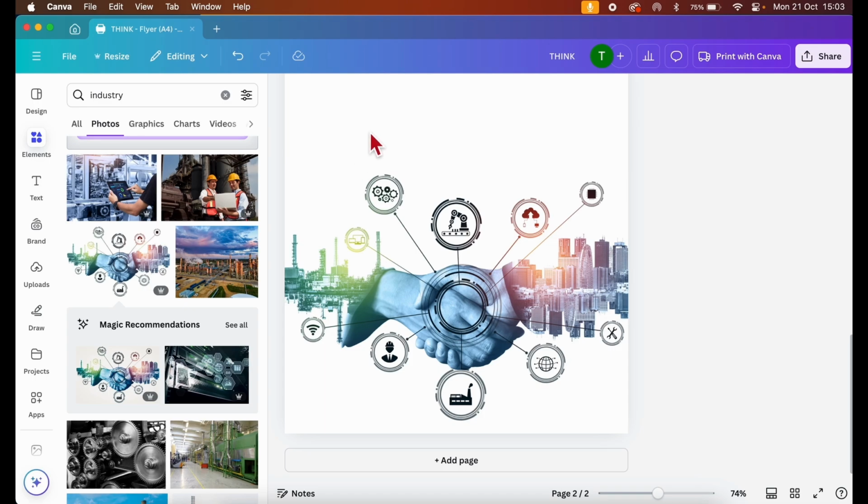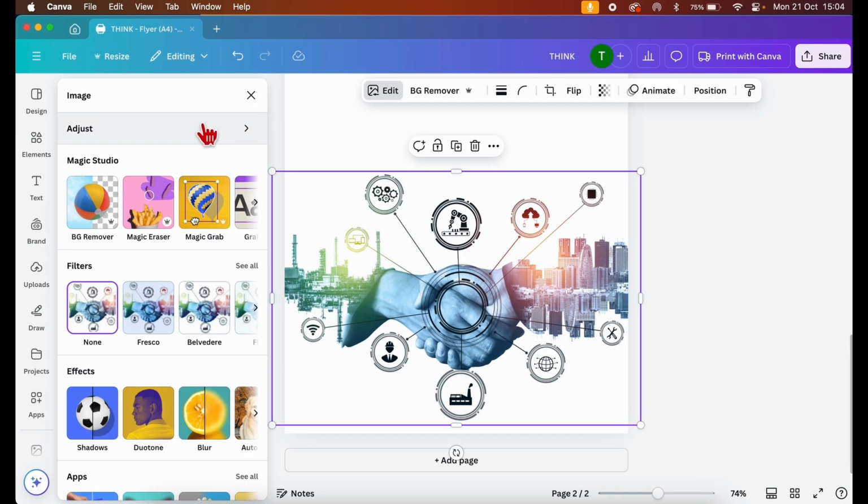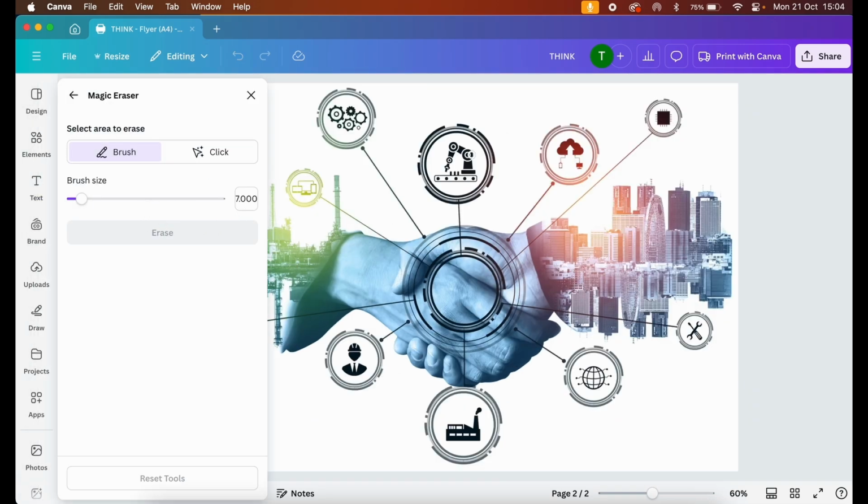So how can I get rid of them? Because this is a photo, we can click on the photo, and then I'm going to click Edit, and we've got something in here under the Magic Studio called Magic Erase. Now if I click Magic Erase, it takes me into the Magic Erase Studio area.